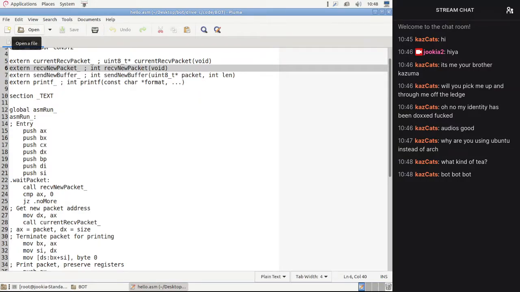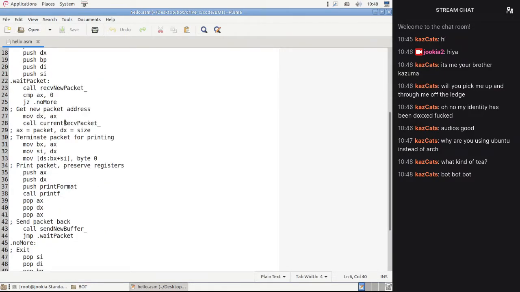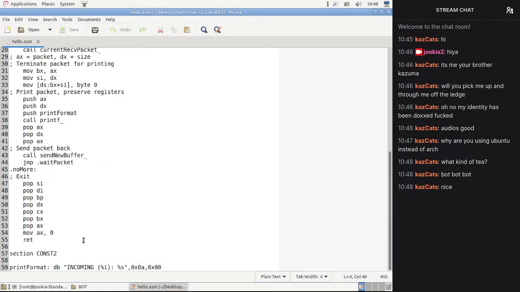What kind of tea? I think I'm just using black tea at the moment. It's still pretty hot. I just touched it and I got burned a little bit. I'm not a very smart person.